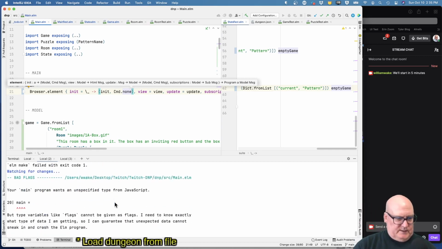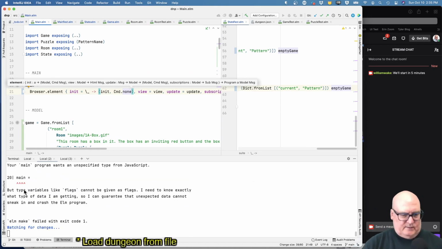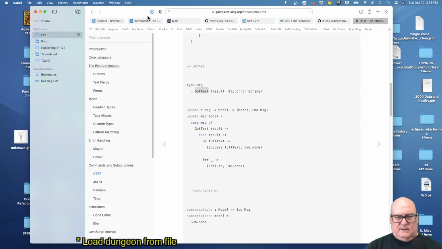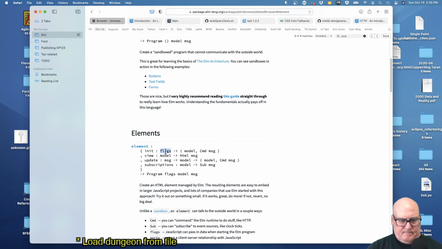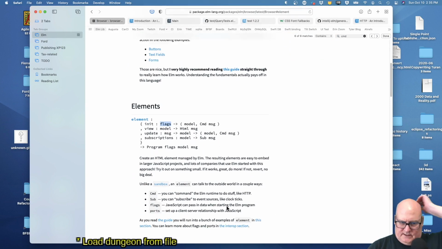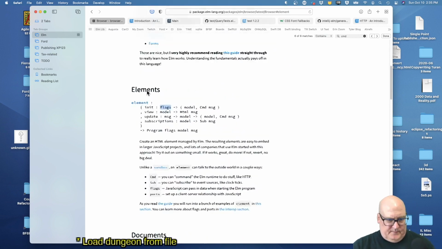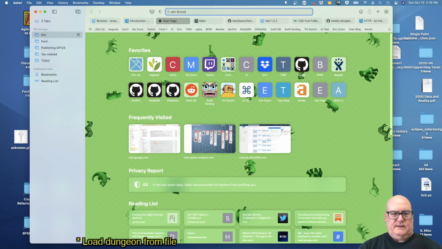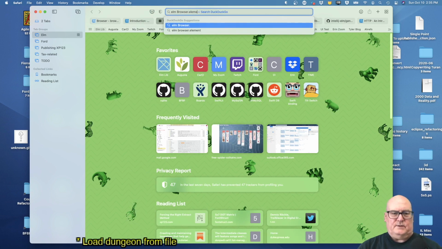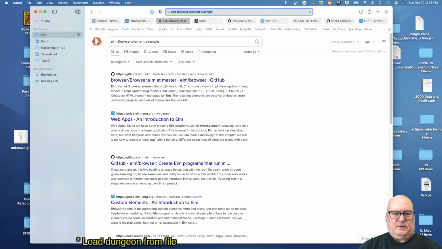Your main program wants an unspecified type from JavaScript. Type variables like flags cannot be given as flags. I don't know what that means. I need to know exactly what type I'm getting. Okay, let's go back to the description of browser. Element flags. Well, let's see. Can I find a browser.element example?